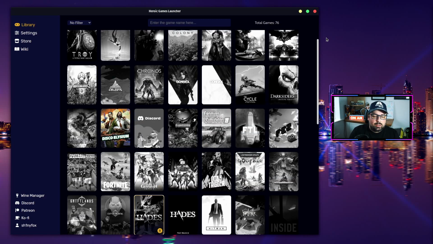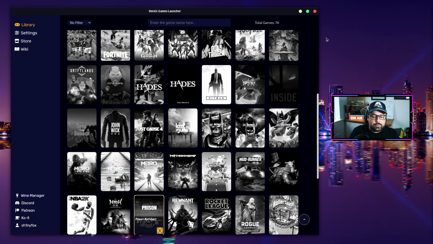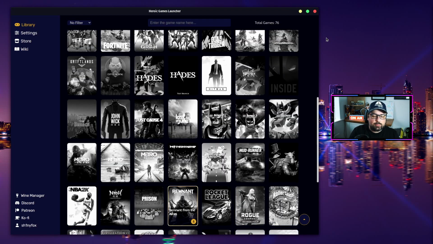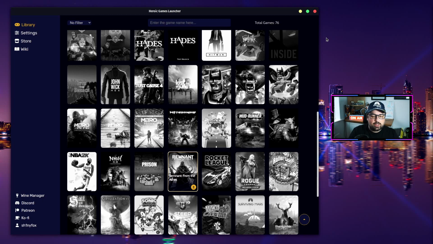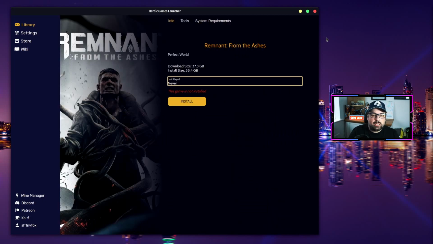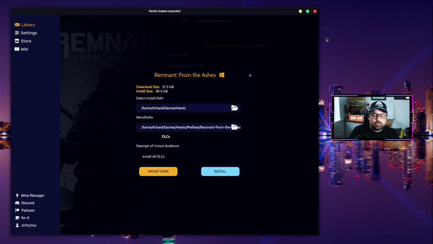And let's go down here to what do I want to install? Remnant from the Ashes. This is a good one because I do actually want to install it. So again, I can just scroll down. But this has got something on it which may or may not be a bug. I don't know. But you can just about hit all the boxes with the gamepad, apart from, I'm going to have to get the mouse for this.